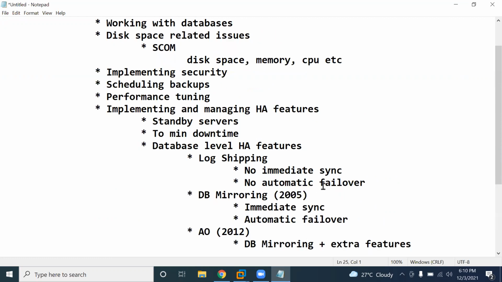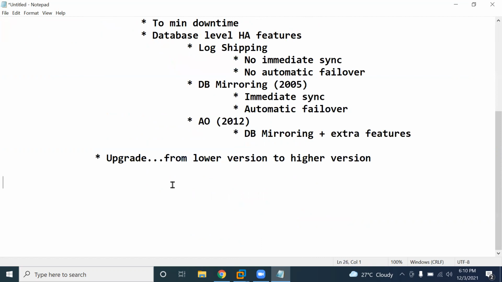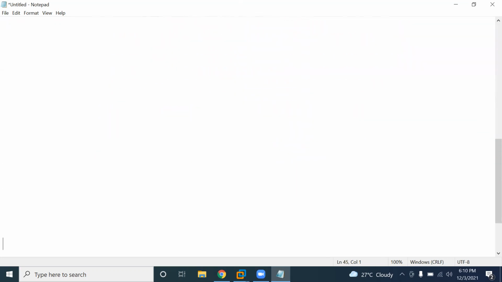These are various activities which we need to work with regularly in the production environment. That's why we have to understand, indirectly, monitoring and troubleshooting. Monitoring and troubleshooting is our regular job as a DBA.